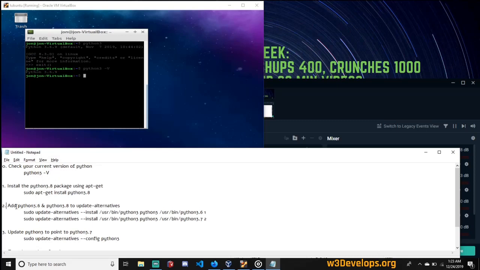Alright, so step number 2 is add Python 3.6, or whatever your current version of Python was that popped up. Not the one you want to change it to, but the 3.6 or whatever your current default version is. And we're going to add Python 3.6 and Python 3.8, which is my most up-to-date version, so that's the one I'm changing it to. So the older version that you have and the new version that you want to change it to. We're going to add these to the update alternatives.